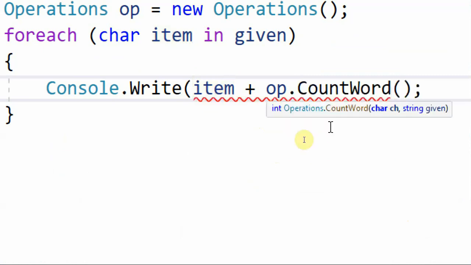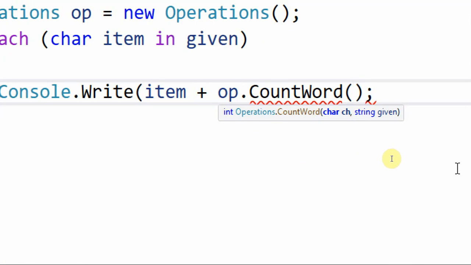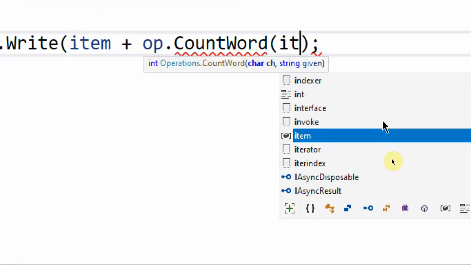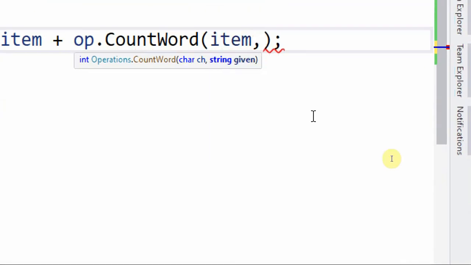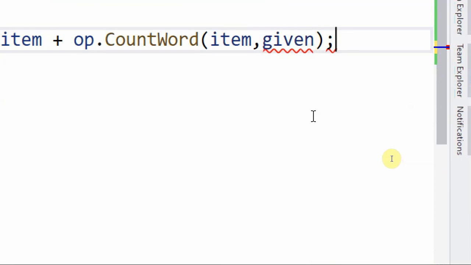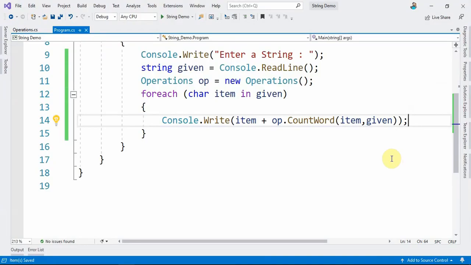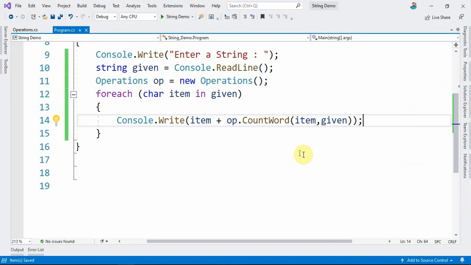So for count word, you know what are the things I need to pass. I need to pass the character and the given string. So character here is item. The given string is whatever I got from the user. And let's close the bracket. I hope you see that this is what I asked.